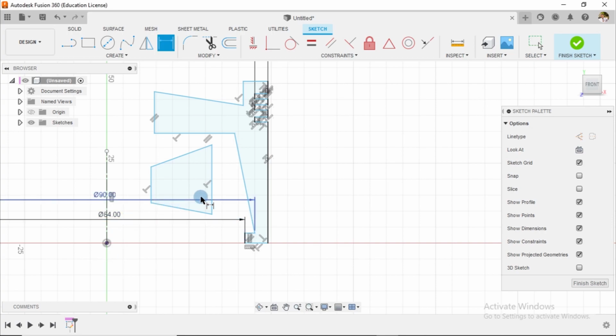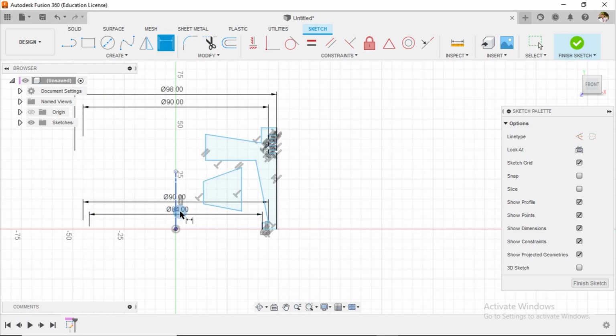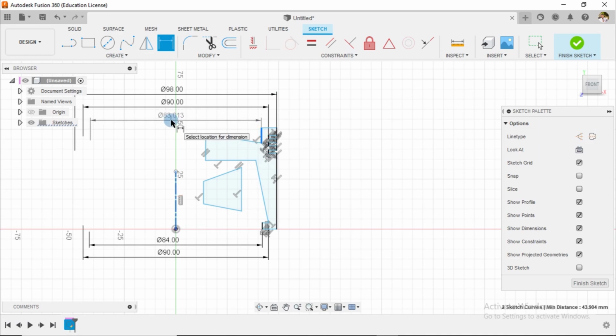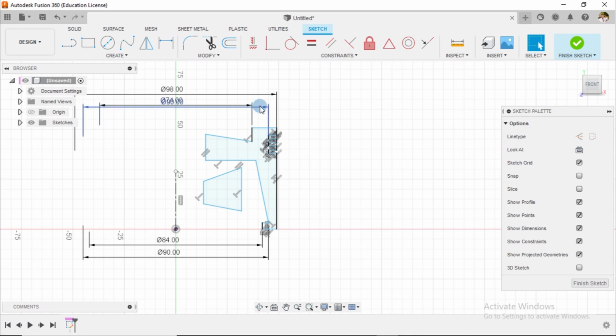One thing I'm not really sure about with Fusion 360 is how it determines where the dimensions should be placed, because I would obviously prefer for this to be down here. But anyways, that's just a minor stuff. And again, dimension we have from this to this, and we have this to be 74. Okay, alright.